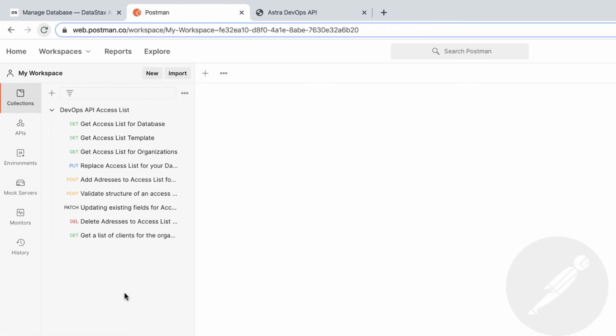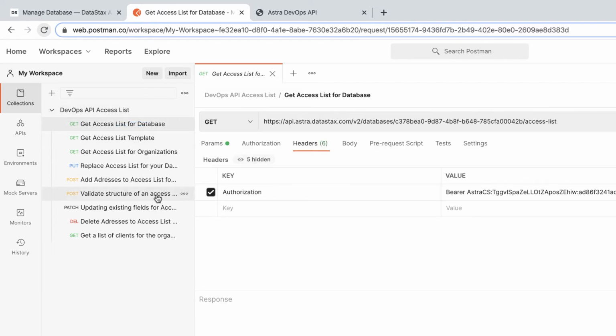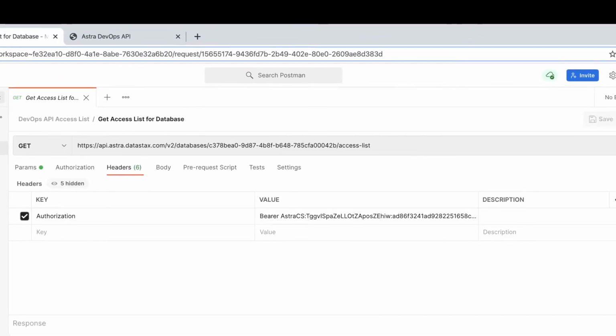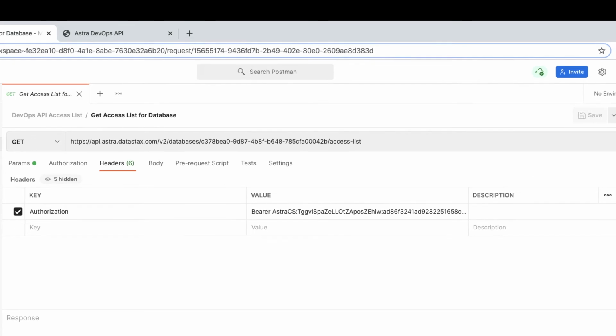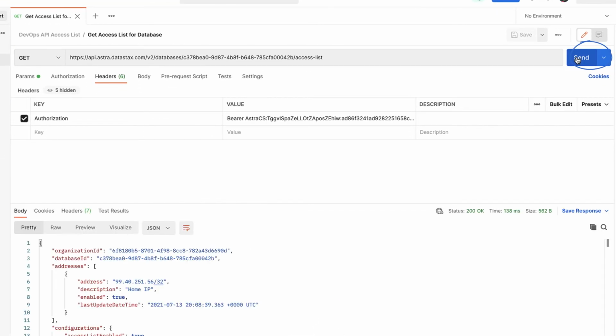Postman is a great service that helps manage our requests. As you can see, I have all the requests for DevOps API access list here. And here's our first request for get access list for a database. I have the URL that we got from the documentation, and I inserted my database ID here. And I'm going to pass a header. The key is authorization, and the value is bearer, and then the token value. And now all I have to do is click send.